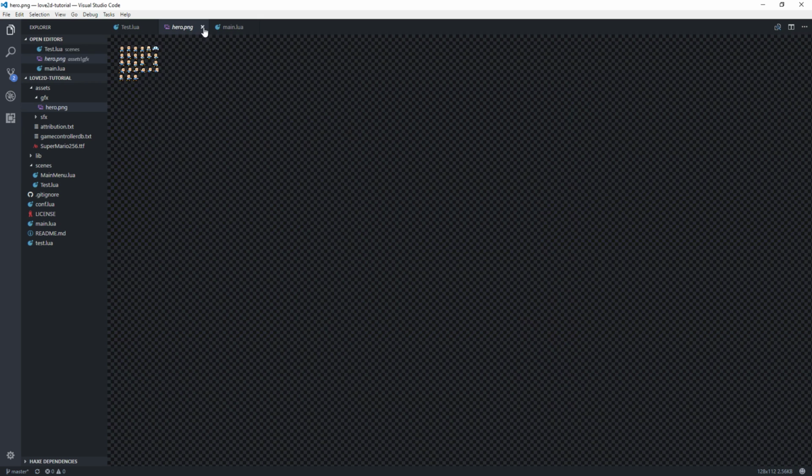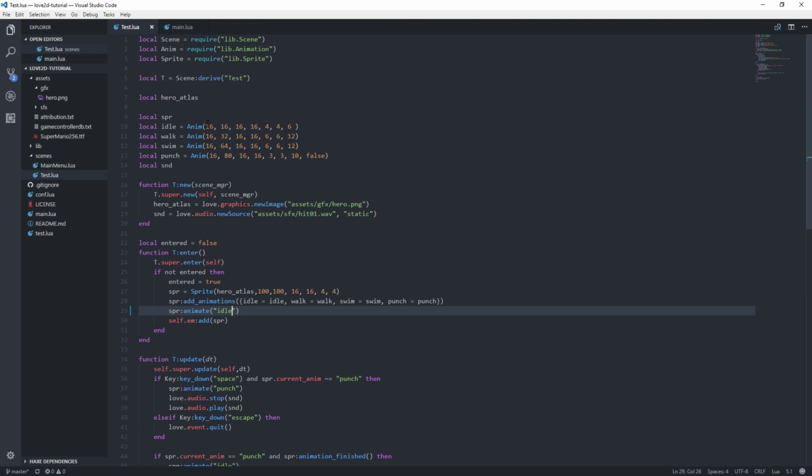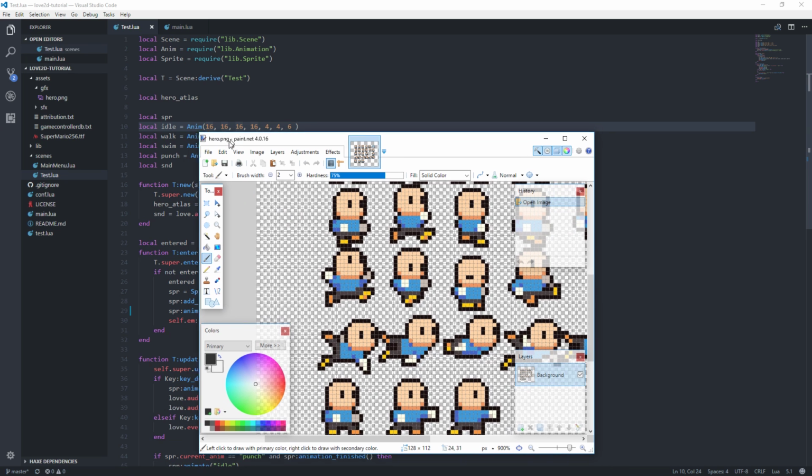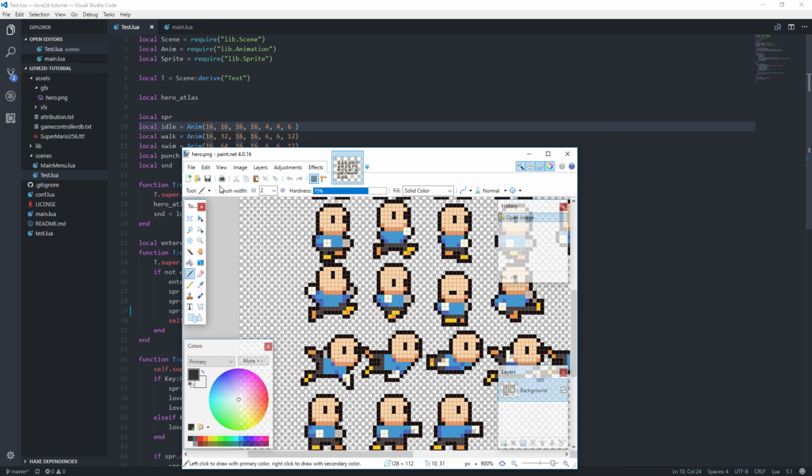So if we go and we look in our test, we have an idle, walk, swim, and punch. And if you look, these are the X and Y offsets into the, if you remember, into the image. And we've said that all of these start at 16. If I did a selection, we probably could see that'd be 17 and that's 16, and so that would be something like that. So that's what we were looking at.